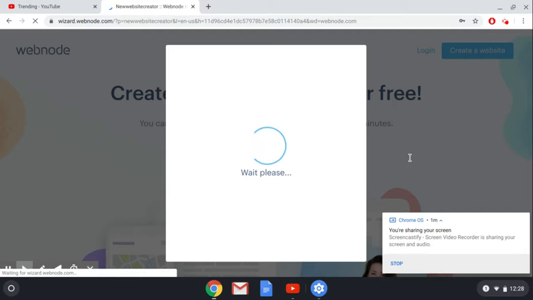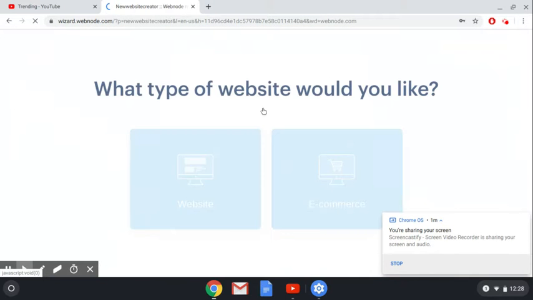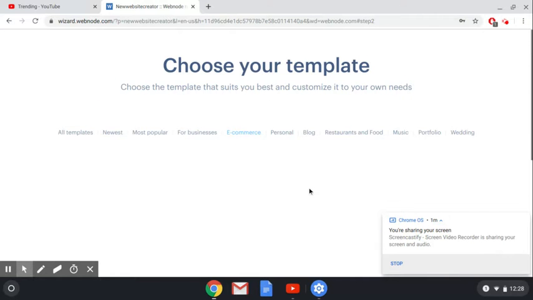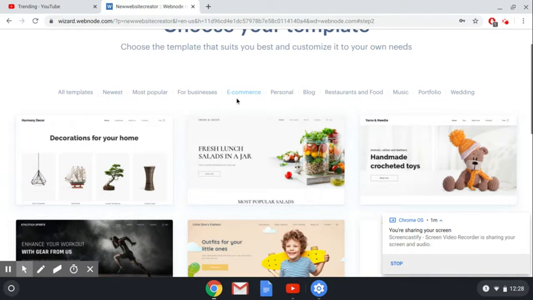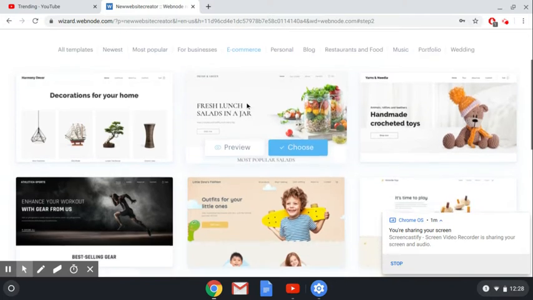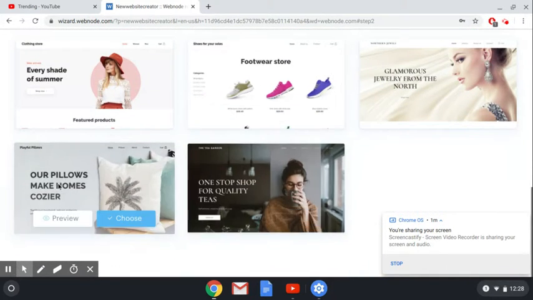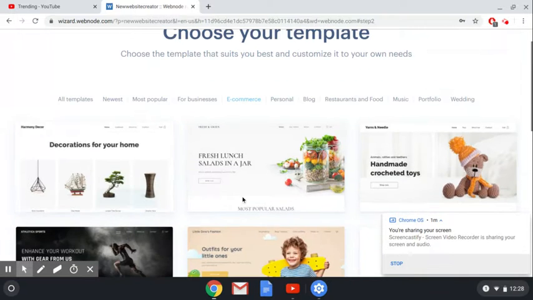Everything basically, I'm just going to show you guys the free version. Very simple, very easy to use. You have two choices. You can either choose the website version or the e-commerce for selling. For this example, we're going to do e-commerce. E-commerce is basically for selling something, and we want to make money, so this would be the best way to do it. So just pick a template.